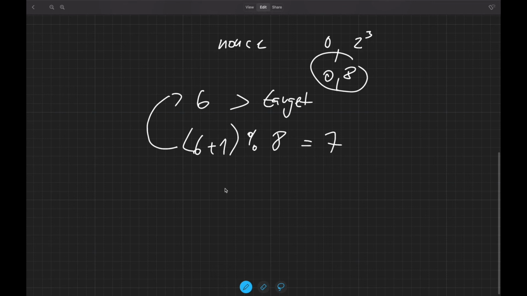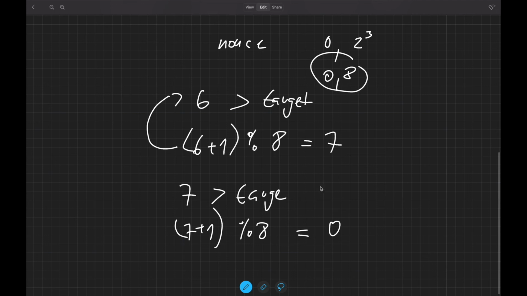So now the nonce is 7, and 7 is not bigger than the target. Again, 7 plus 1, modulo 8. The modulo is just a remainder after division. So 7 divided by 8 leaves a remainder of 7, because 8 doesn't fit into 7. But here 7 plus 1 is 8, and 8 modulo 8 is 0. So your new nonce is 0.